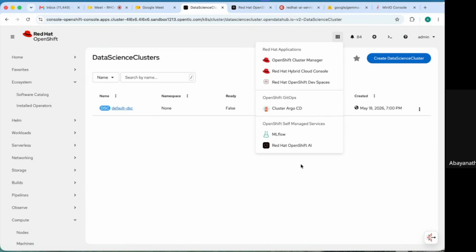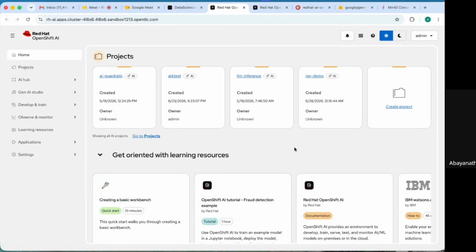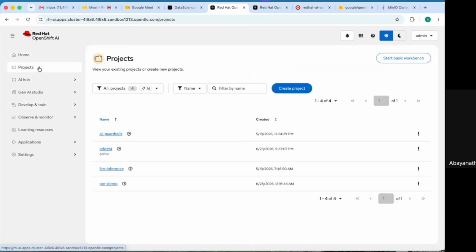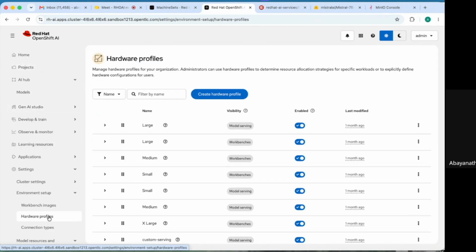So once the Red Hat OpenShift AI is deployed, it will be available as a menu option within the Red Hat OpenShift console. So we're going to click on that. And what we are looking at is the default Red Hat OpenShift AI dashboard. And we are looking at the different projects and the hardware profiles.